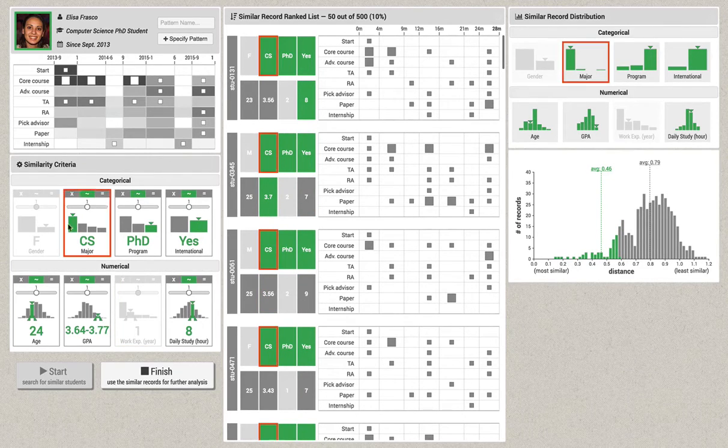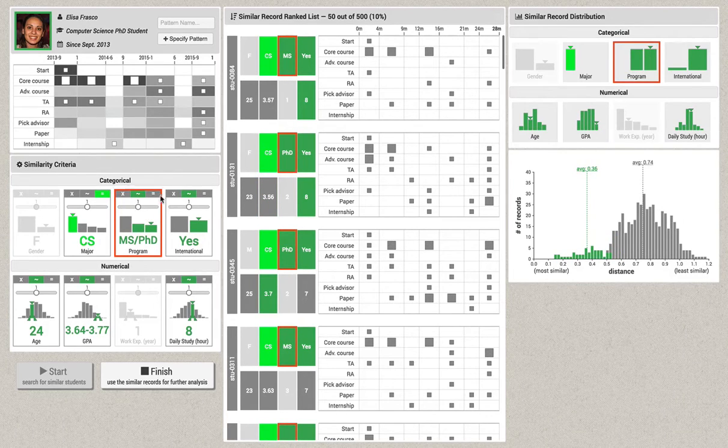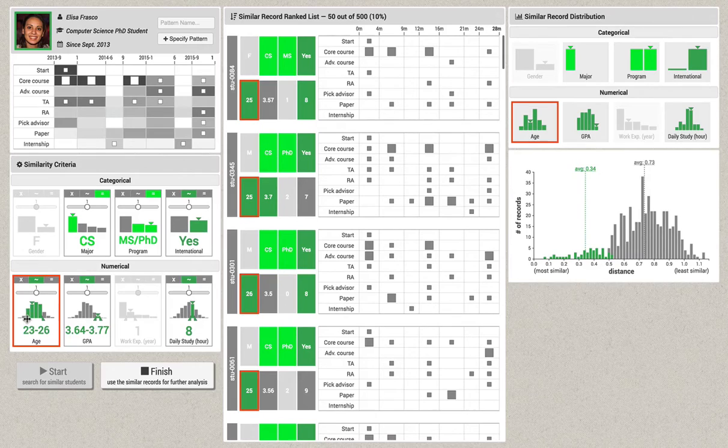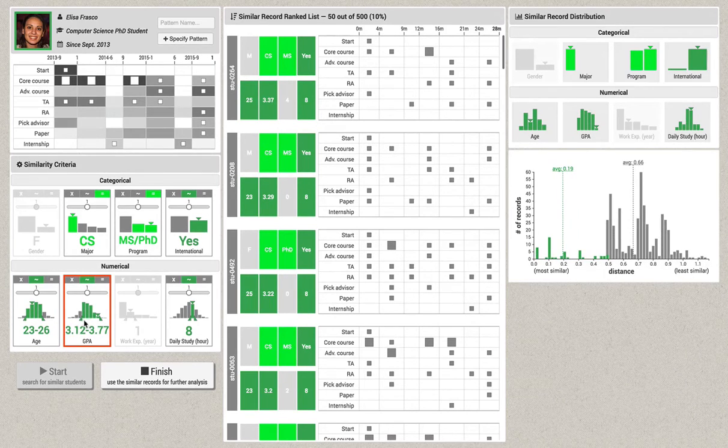Here I only want computer science students, so I click on the exact match button. But I don't mind if it is master or PhD. I really do not want the others, so I select exact matches. Age and GPA are numerical values, so I can set a range, but I'm okay if the values fall out of that range a bit, so I select close match.